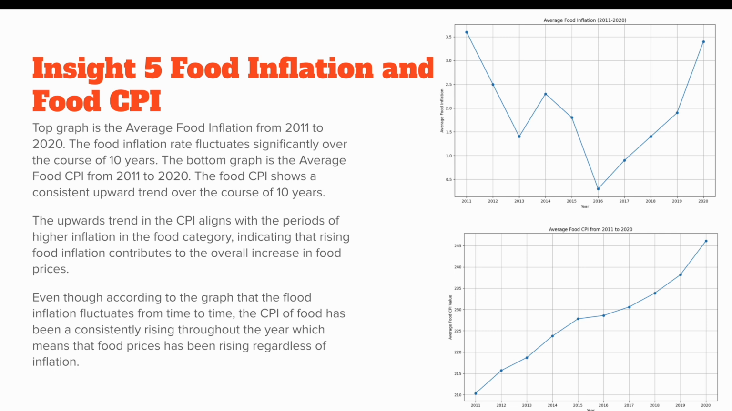periods of higher inflation in the food category, indicating that the rising food inflation contributed to the overall increase in food prices. Even though the food inflation rate changed from time to time, the CPI for food has been consistently rising throughout the years. This means that food prices have been increasing regardless of the inflation rate.